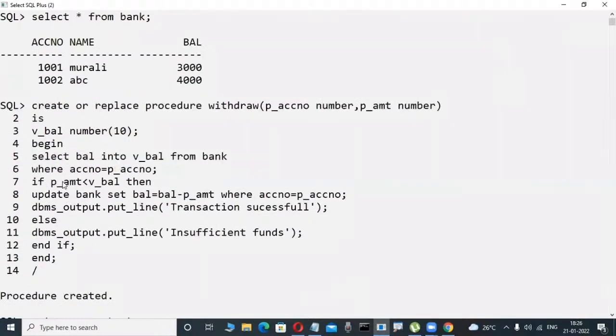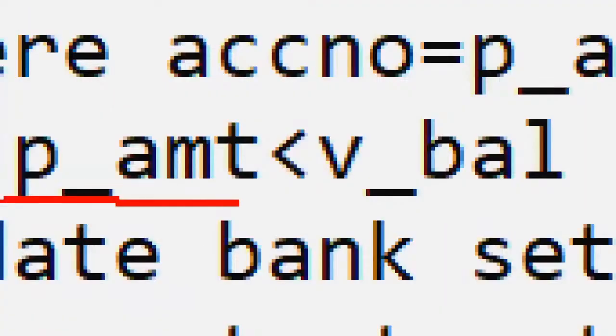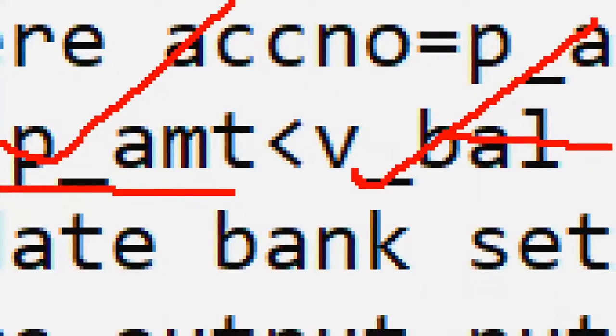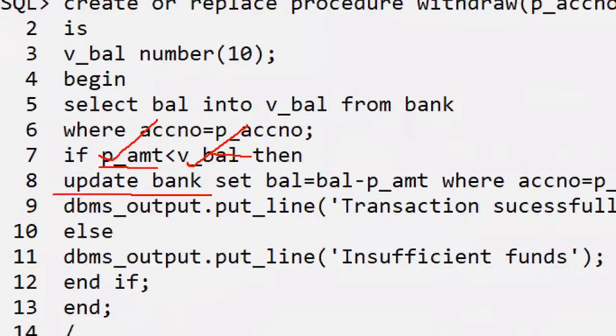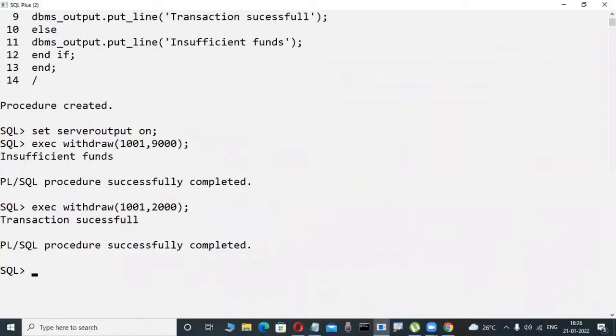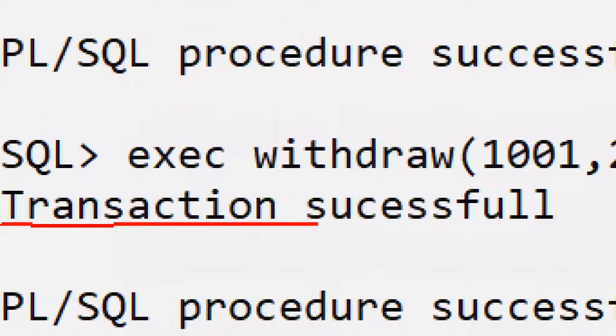Whenever the passed amount, 2,000, is less than the available balance, in this case 3,000, I am updating only the bank table. Bank updating means modifying that one. Then the transaction is successful. Now, whenever I execute, I want it to automatically display "transaction successful."